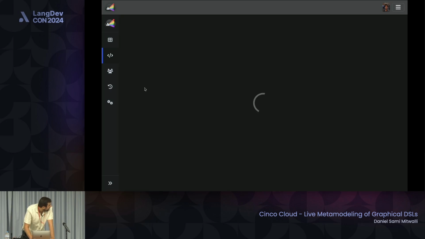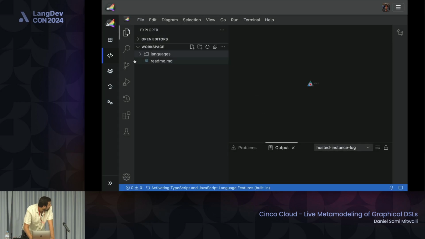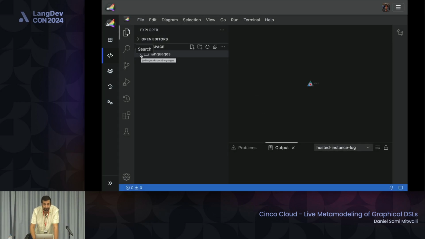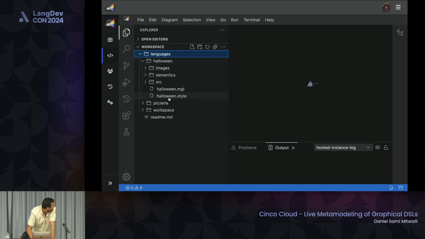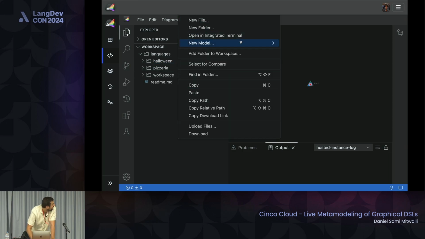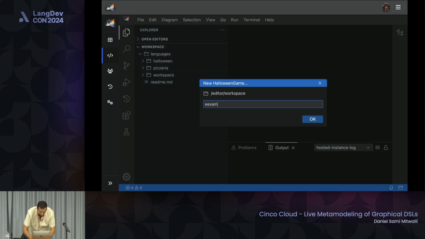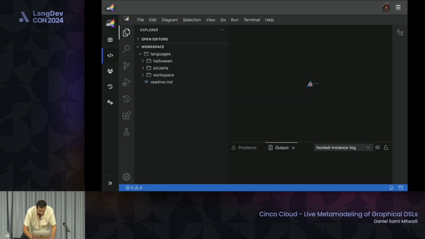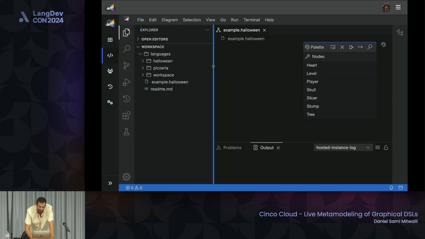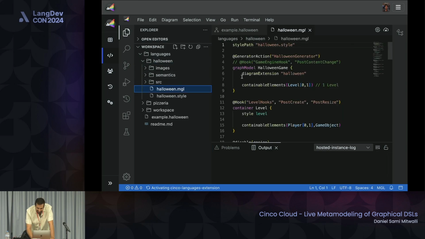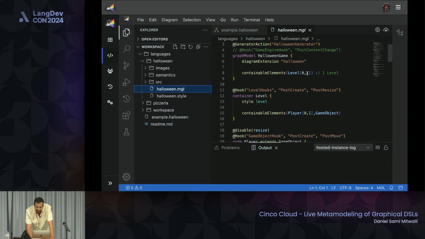And in this folder that you now see, we have, again, the languages folder, which has two languages. Pizzeria we now ignore, we just need Halloween. And if we create a Halloween model like this, we can create, it's like a level editor for a simple 8-bit game. It is fairly simple. It's a Halloween game. It can contain only one level because it's my restriction.